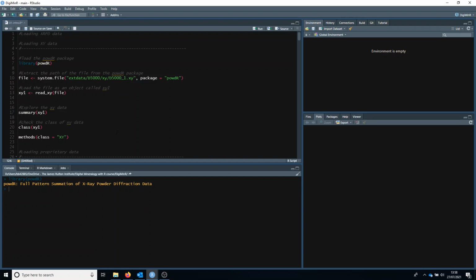So within powder, when you installed it, what you get in addition to the package functions are some example data files, and we're going to use these to look at how to load data into R.